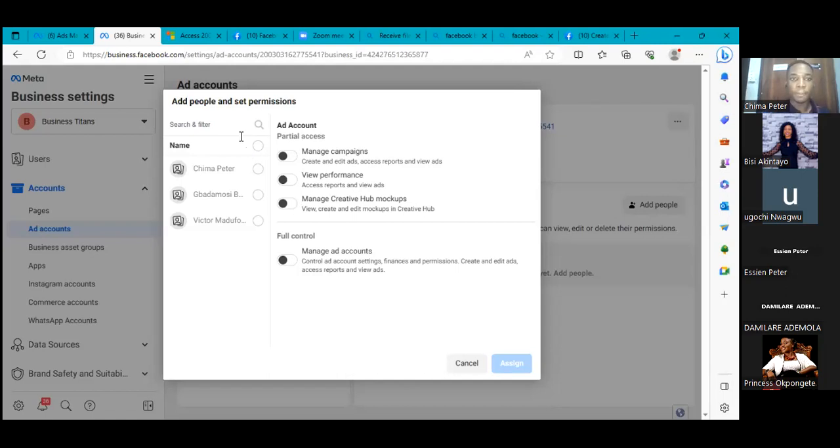So even if you create an ad account, you don't have access to it. You probably are an admin of a business manager account and have different advertisers or different people running ads for you, and you may not want all of them to have access to this ad account. That's why Facebook will not initially give you permission to that account. So you just have to select the people that you want to have access to the ad account and give them control.